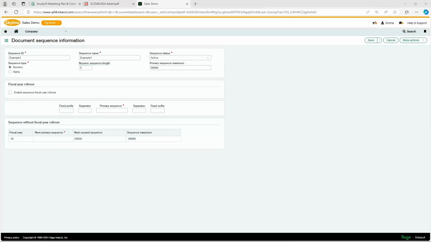For the fiscal year rollover, this feature is only available at the moment for specific modules like your contracts and fixed asset modules. For the other modules, currently the feature is not available. Add a fixed prefix, going to say EX, separator, and the primary sequence is the start of the sequence. We're going to add 1. Should you want your document sequence to have suffix, then you can add a separator and a suffix. In this example, I'm just going to add a prefix.